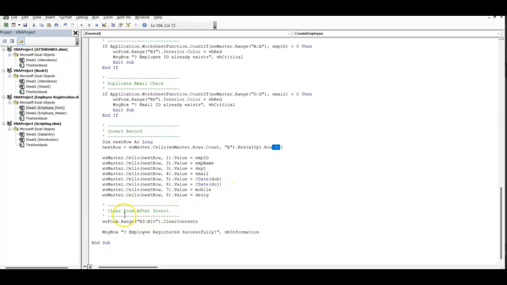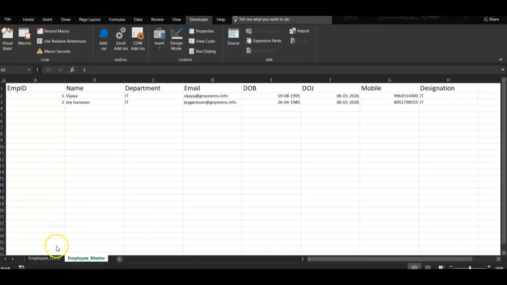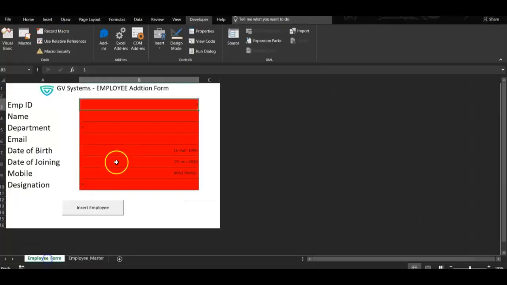Once it has been inserted, it will give you employee registered successfully, which is a VB information and not a warning. Once it is done, the records B3 to B10 have to be cleared, because you are going to enter the next record, right? So it is going to be cleared, and that will also happen. That is what we have seen in our first data entry process. Once we do data entry, this particular field is cleared.